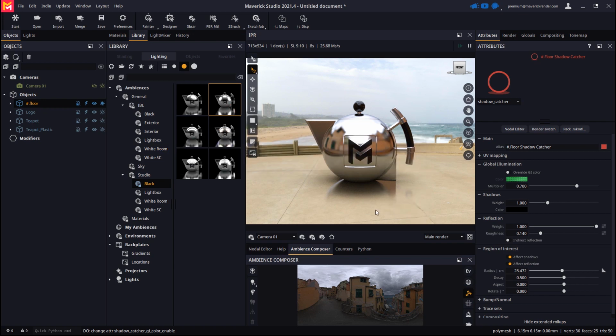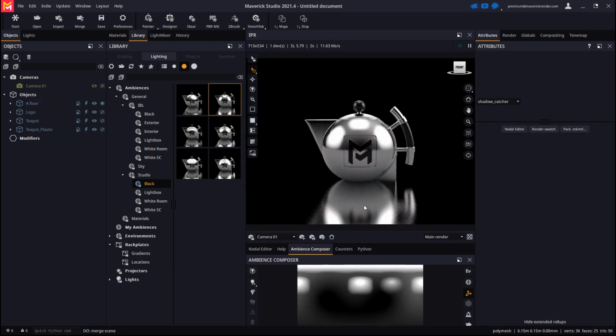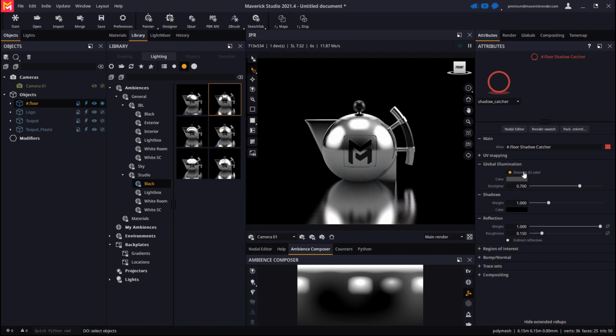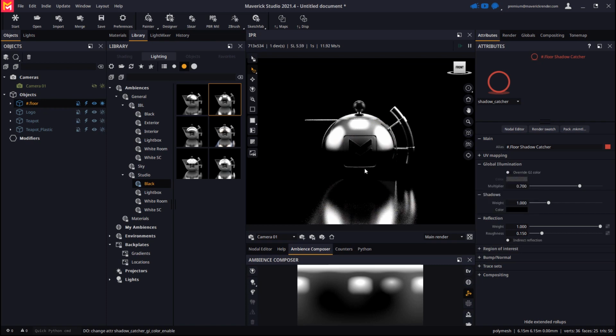Let's see how by dropping one. All black ambiences in our library come with a GI override pre-configured. This casts gray GI despite the floor being black in direct vision. Otherwise, reflections in the model would be completely killed off, which is most likely not what we want.